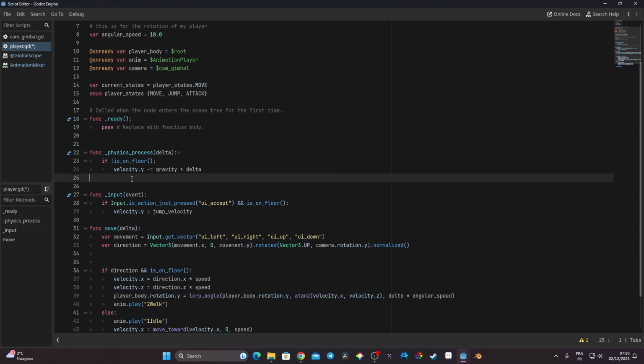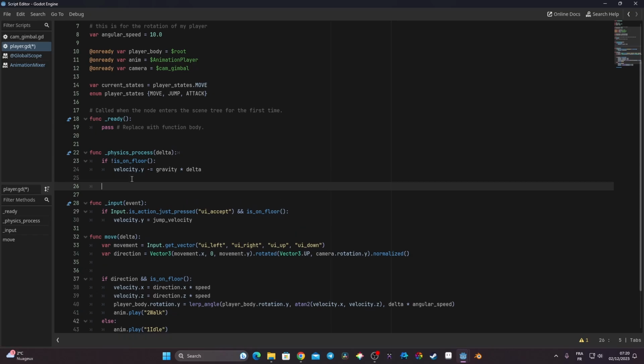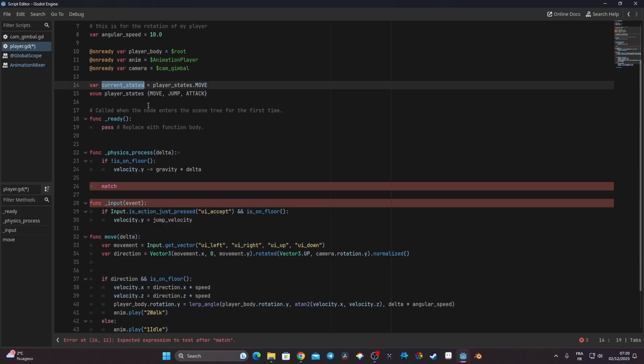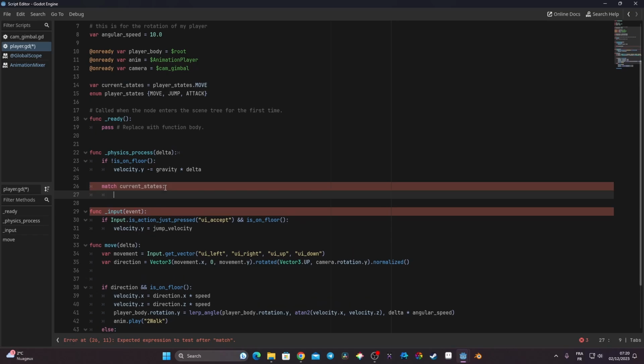If you're coming from Unity, a match statement is the equivalent of a switch statement in Unity. So here we're going to say match. We're going to take our current state variable, so I can just copy it and pass it here. I'm going to put a colon, and then here we're just going to take our player state.